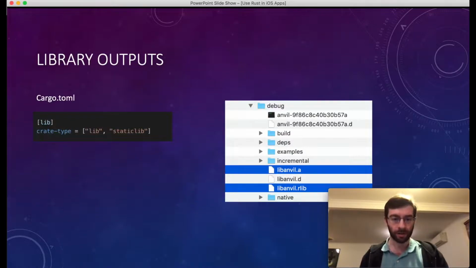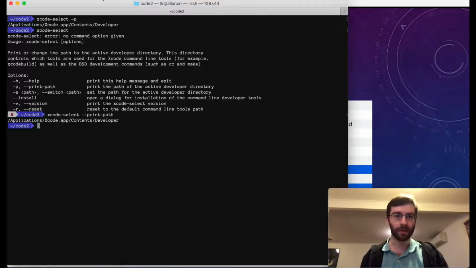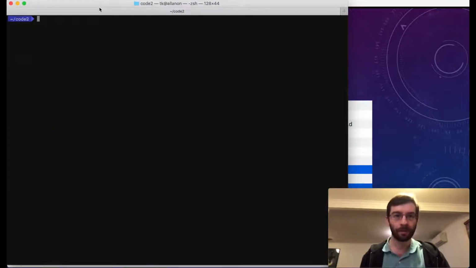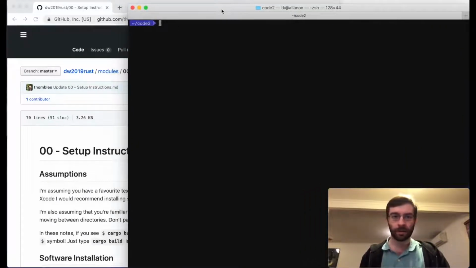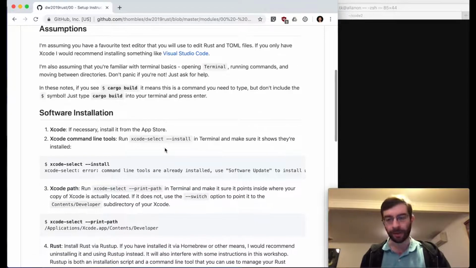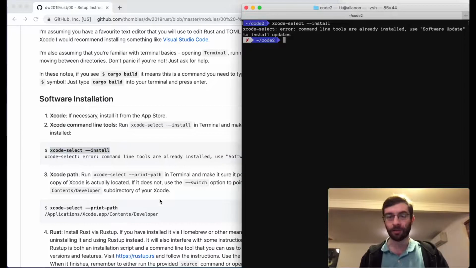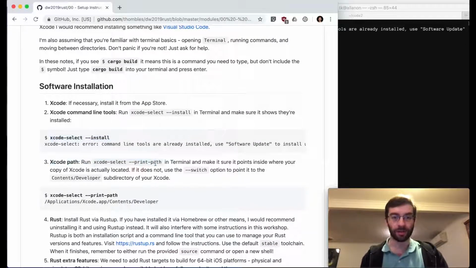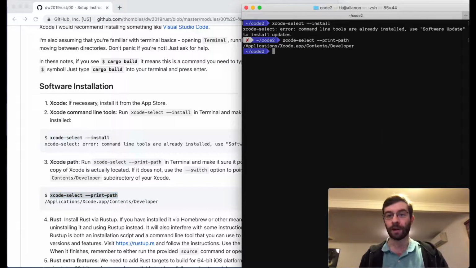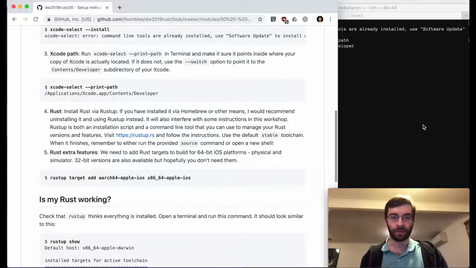Okay, let's go to the setup instructions first, just to make sure that we are on the same page for everything. We need to make sure that we have Xcode installed. I have Xcode installed, that's fine. We need to make sure that we have the Xcode command line tools installed, or Rust doesn't work. They're already installed here. We also need to make sure that we have the path for the Xcode command line tool set to the actual location of our Xcode folder. I already have Rust installed. I already have the extra Rust features installed.